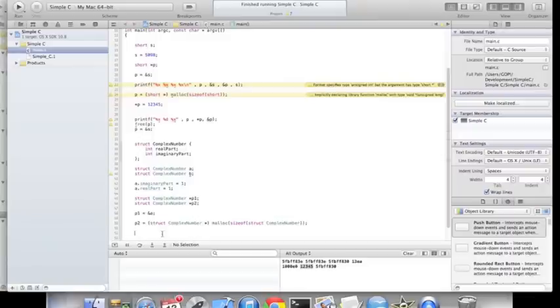But there is a key difference. With a pointer, you cannot access the elements or the variables within the structure by dot. You have to use this funky notation, which is a dash followed by a greater-than symbol, pretty much like an arrow. So that's the way you access them, and the same thing for real part. This is the way you access them.